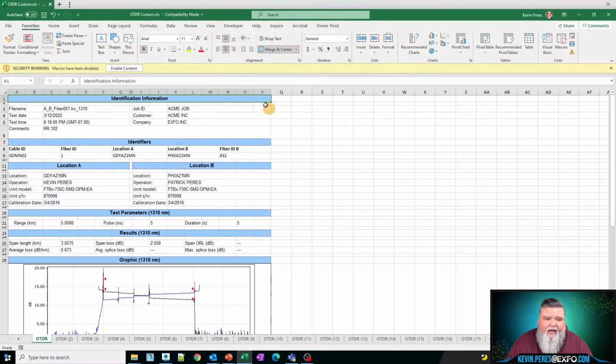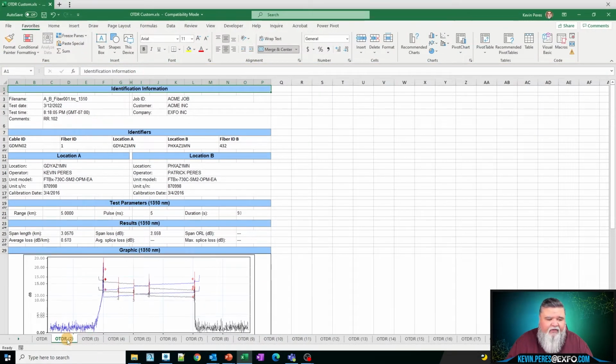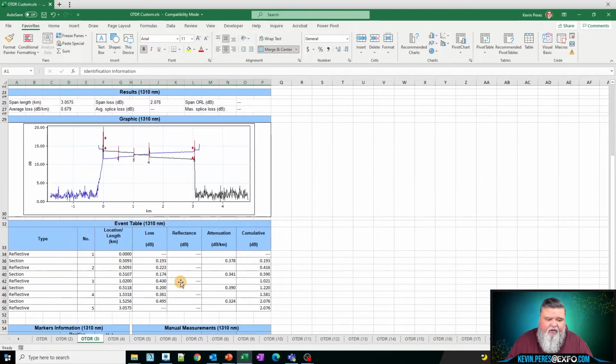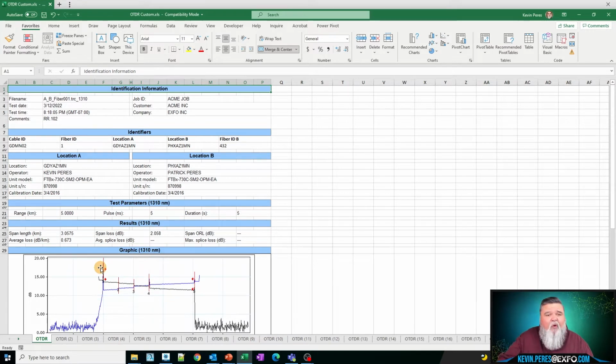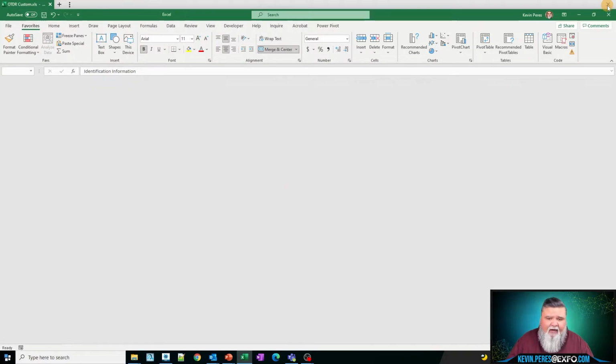If I go over here, look at it and enable the content, you can see all my individual traces: one for 1310 and one for 1550 for every single fiber. It gives you a nice clean report, but how do I customize this to make it my own? That's what we're going to do real quick. So I'm going to close this out.